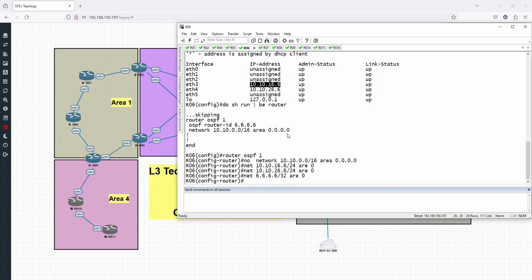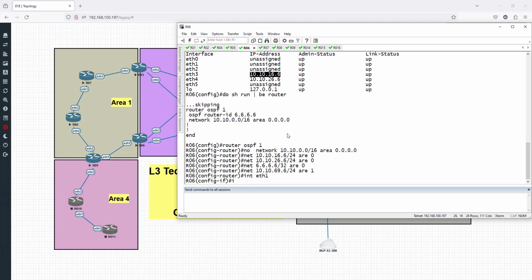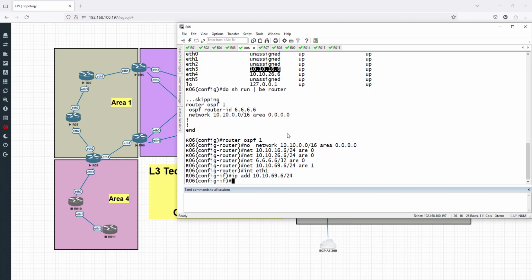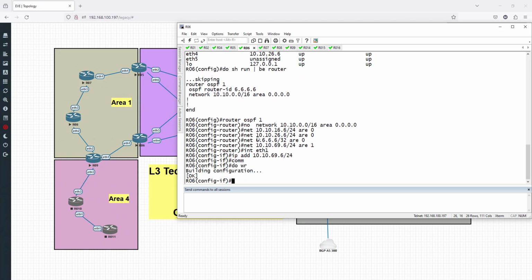And also network 6666/32 is going to be in area 0. But the other network is going to be 69, so I'm going to put it in area 1. That's going to be 69, which I have not configured yet under this. I'm going to say interface ETH1 is going to have an IP address of 10.10.69.6/24. And then I'm going to commit this and also save this.